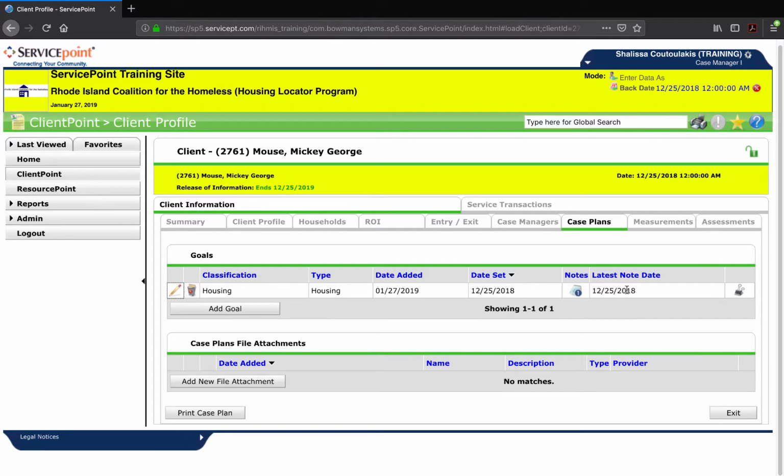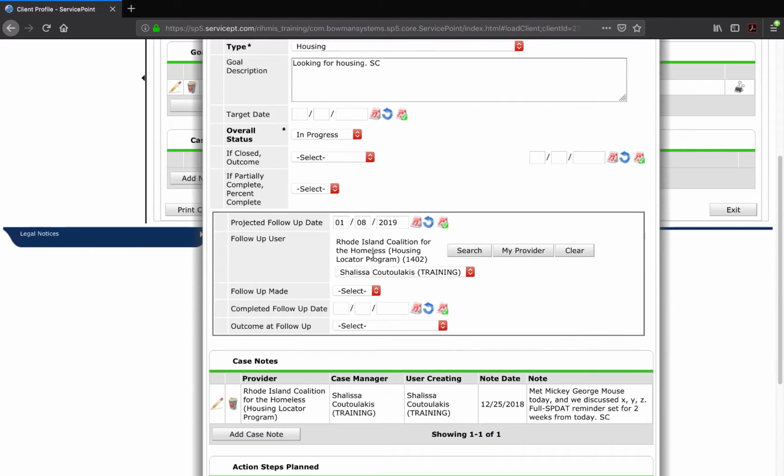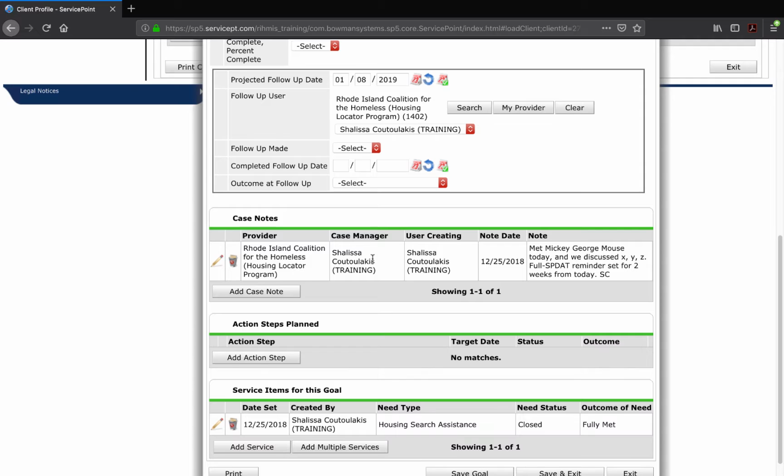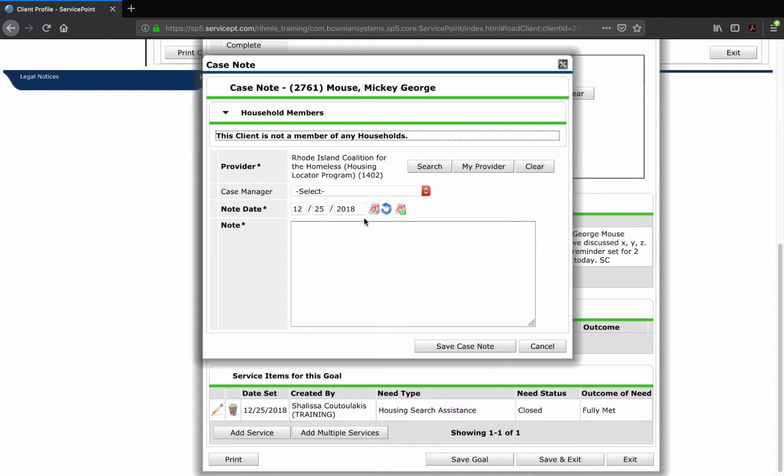So sometimes clients will have a lot of goals. The latest note date will help you identify which goal was worked on most recently. What we're going to do is click on the pencil for our goal. And this is also another way you can add case notes. So if I wanted to add another case note, I could do so by clicking here and typing in another note.